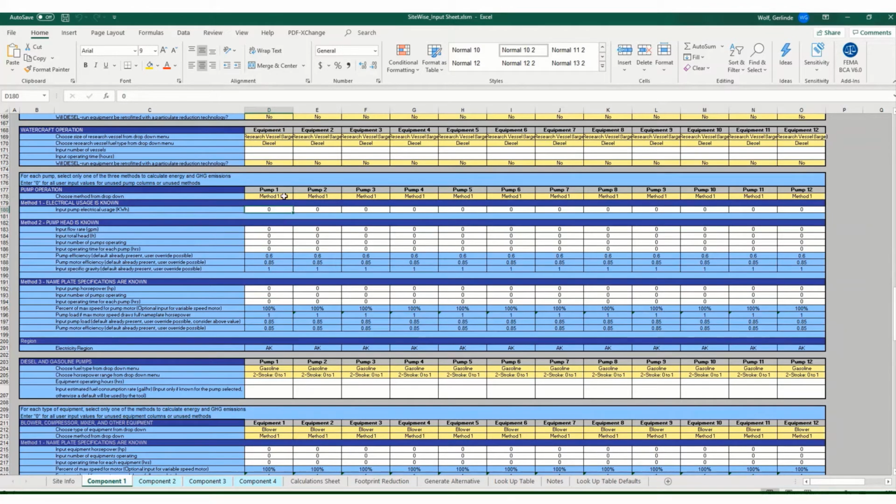So Sitewise uses this cell to tell it where to look during your calculations. So make sure you're selecting the right pump method, otherwise your data could be skewed.